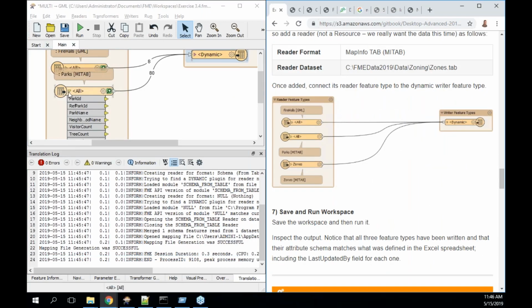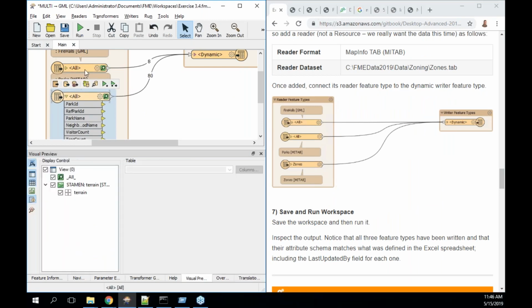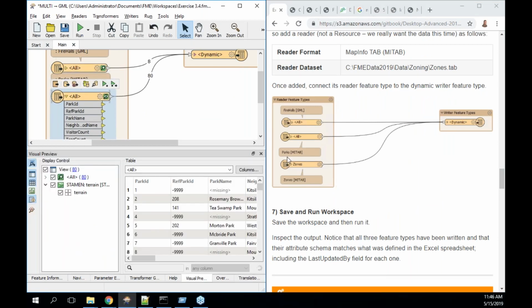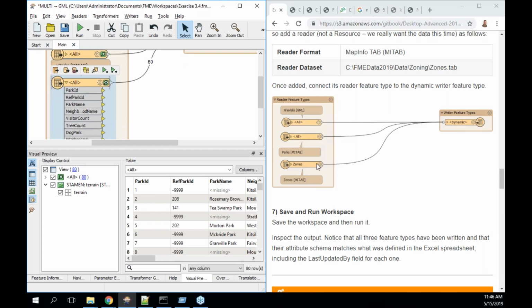So now we've got our schema for our parks, for our fire halls. We noticed that there was a zones in there. We might as well add a reader for our zones. It's also a MapInfo TAB file. We could add a separate reader for this.